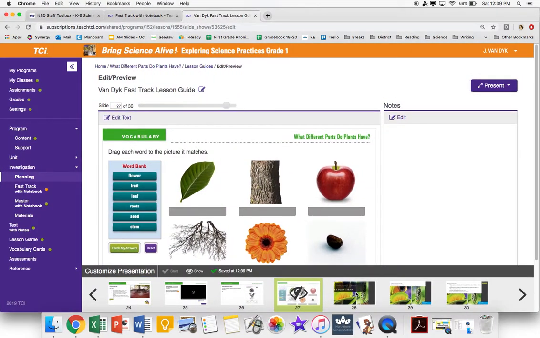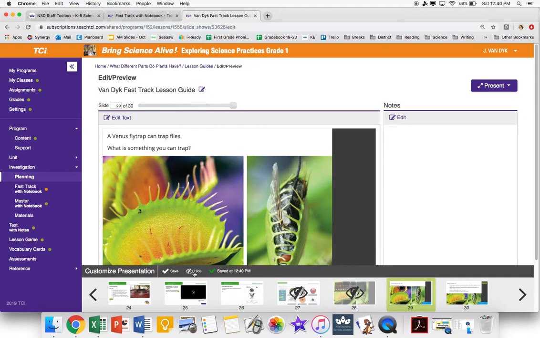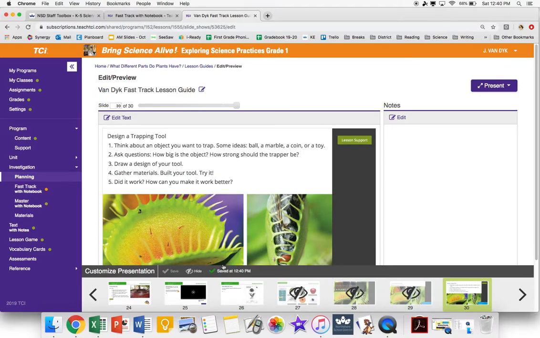Now, I am also going to hide the slides about super simple science. I won't have time for that this week, I know, so we're going to go ahead and skip that. This is an extension that we can talk about in another science snack.